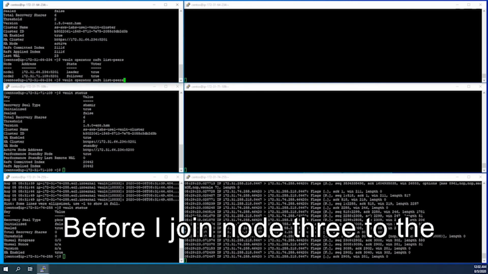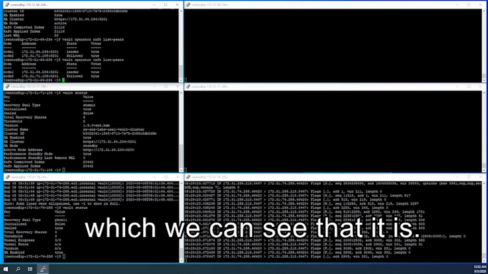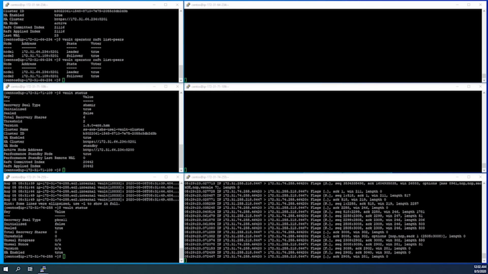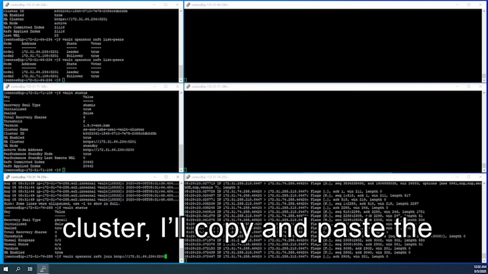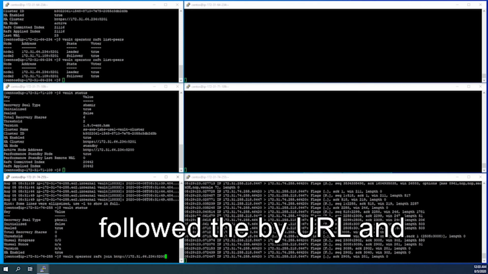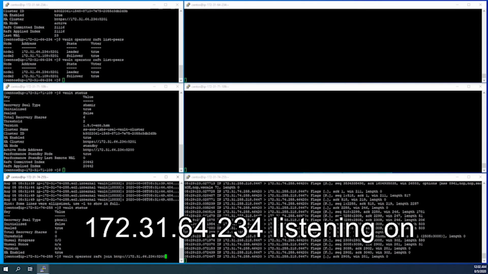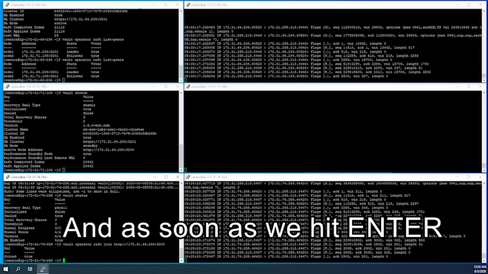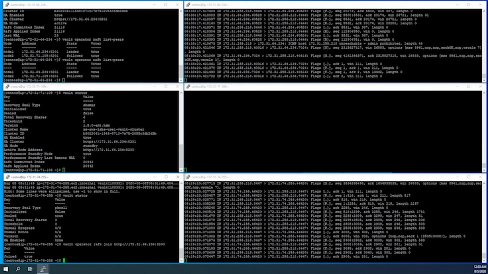Before I join node 3 to the cluster, let's double check that our node 1 is still the leader, which we can see that it is. Now let's switch back to Vault node number 3 to join a cluster. I'll copy and paste the command, which reads vault operator raft join followed by the URL and listening port of the leader. In our case, the host name is 172.31.64.234, listening on port 8200. And as soon as we hit enter, Vault displays an output that shows a successful join.